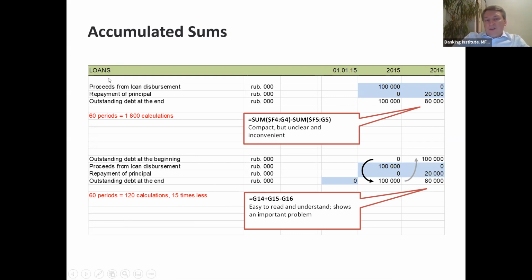Because look at the first version of the loan. Imagine now that I add a line, one line, interest rate. And the interest rate for this loan here is 10%. Now, how do you calculate interest expense for this loan? The idea looks very simple. I use this outstanding debt times interest rate, and this is my interest expense.